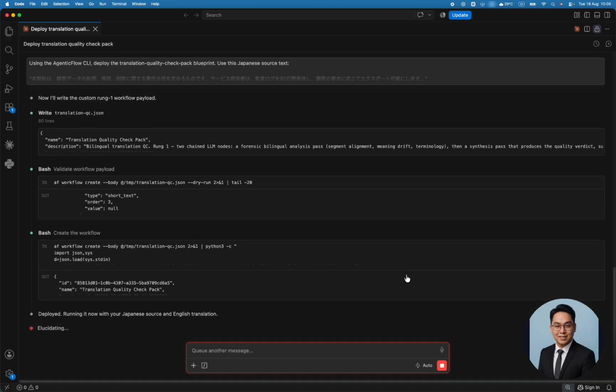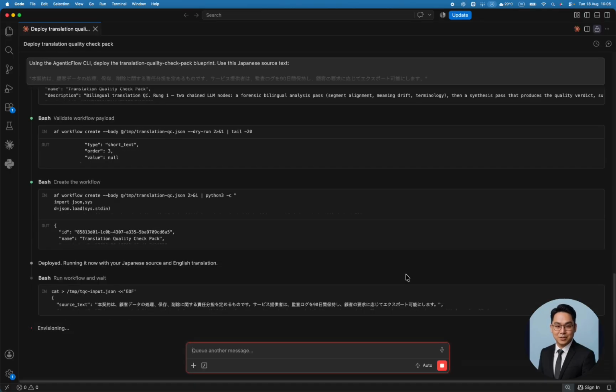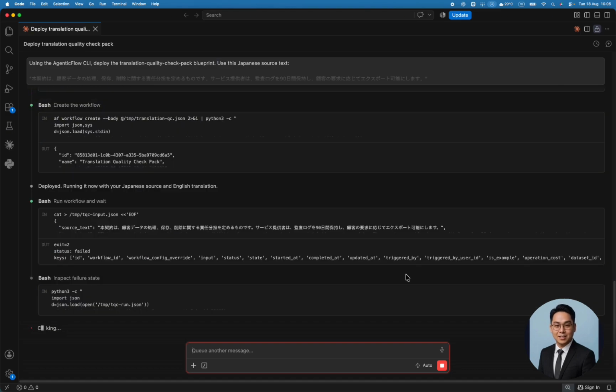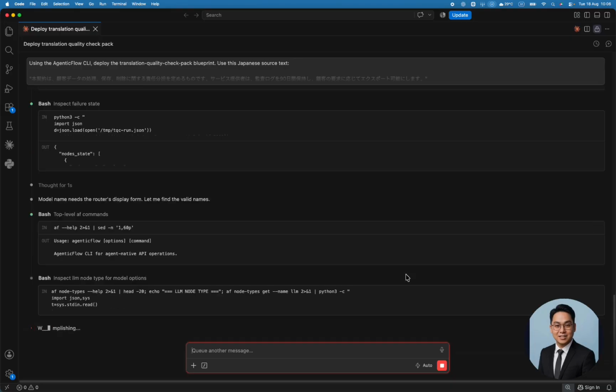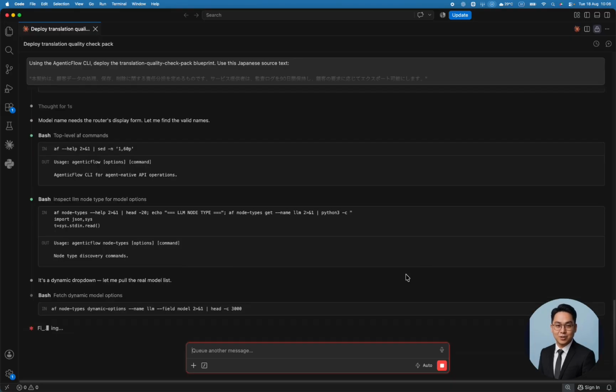So this blueprint gives you a structured second opinion on a translation, comparing it against the original and telling you where to look. Here you can see the prompt we are giving to Claude Code.